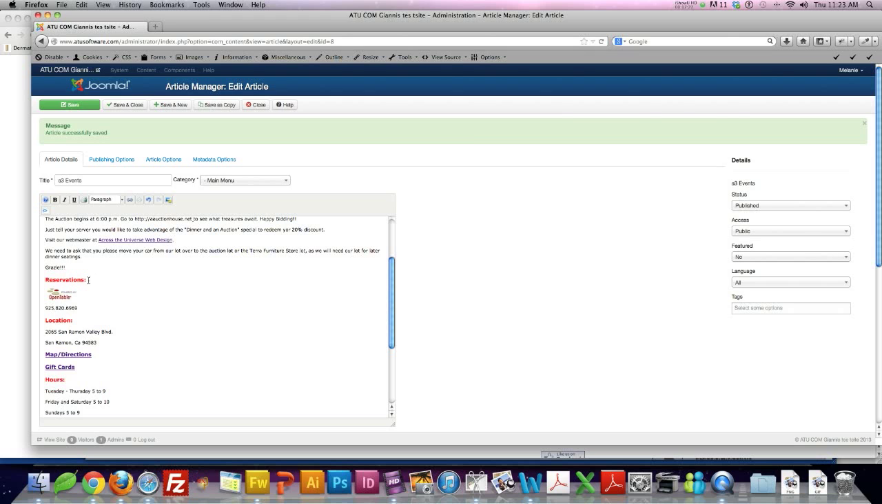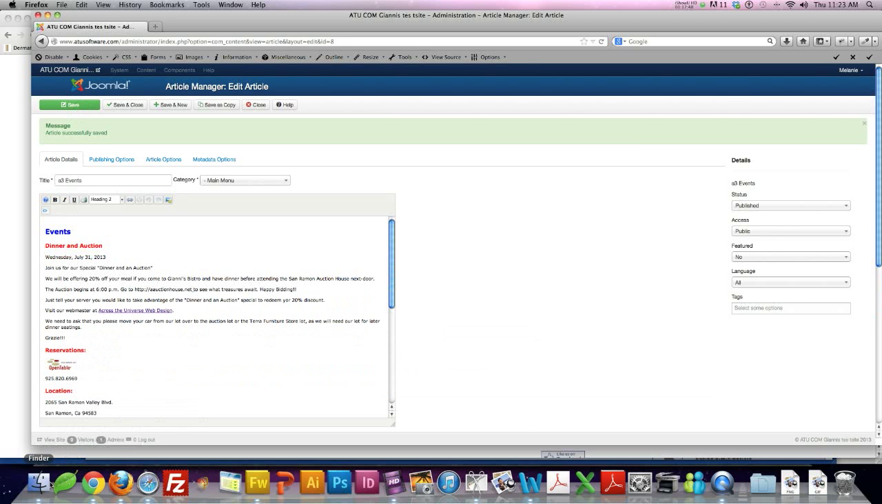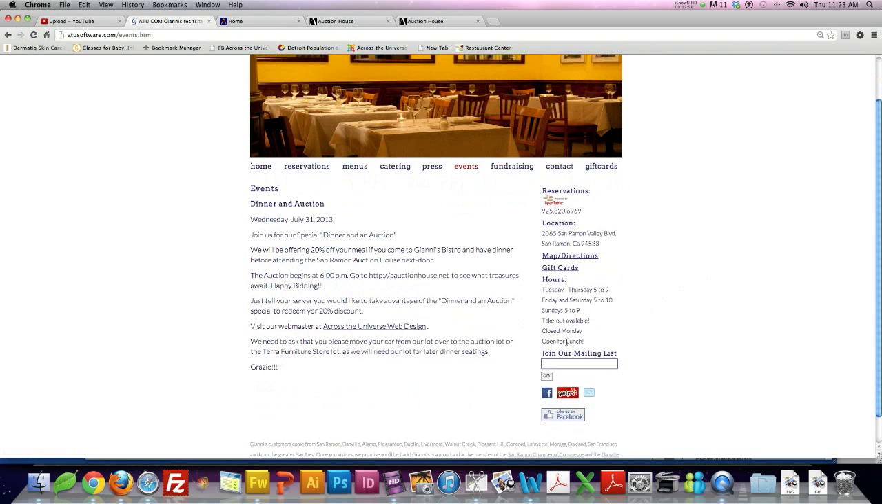You can edit anything below the reservations as well, or if you want, you can edit the name reservations. Say you decide you're going to open for lunch, closed Monday. Let's just add a new paragraph: open for lunch. Awesome. We're going to save it, come over here and refresh the page. Oh, open for lunch. Cool. So you see how that works.